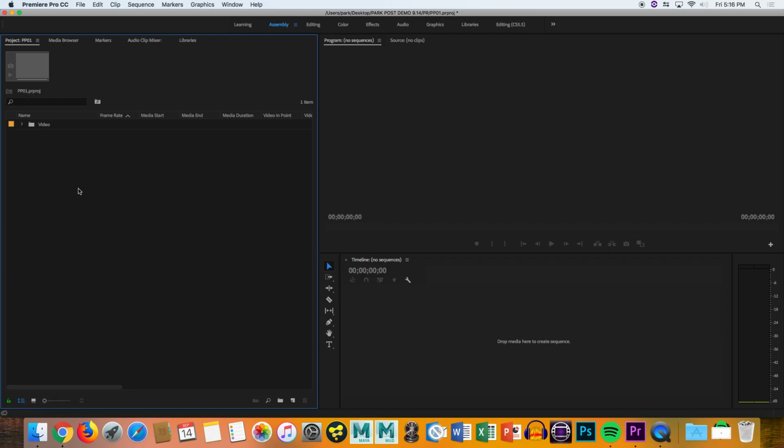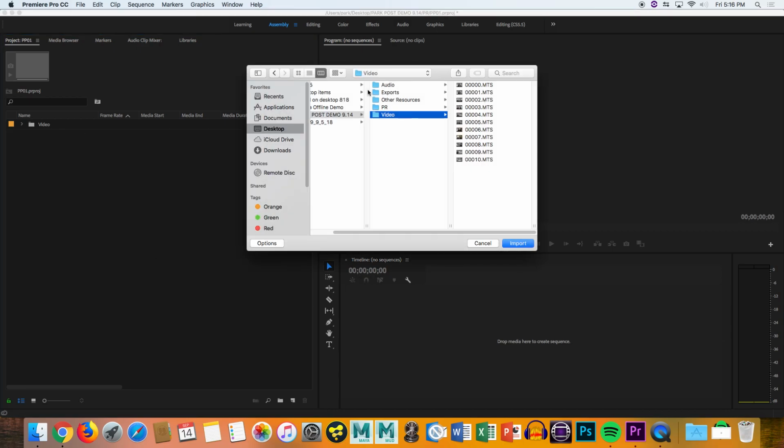We're screen cap. So if you're working on a small computer, it might not be convenient for you to drag and drop. So what you can also do is right click, go to import, and then find your footage.